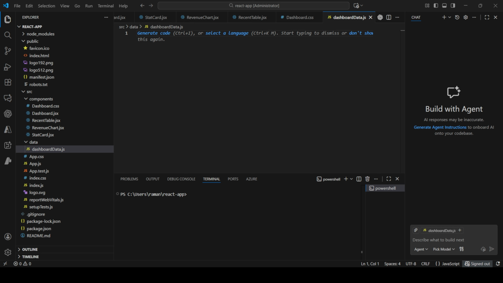First, I am writing manually, so listen carefully. First, I will go to dashboardData.js. Here I am going to write. I am actually hard coding here because we are not doing API calls. In real time we will call through the API. Currently I am doing it with hard code.